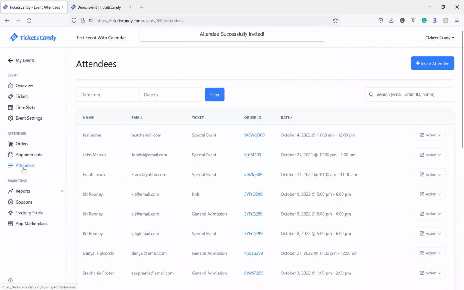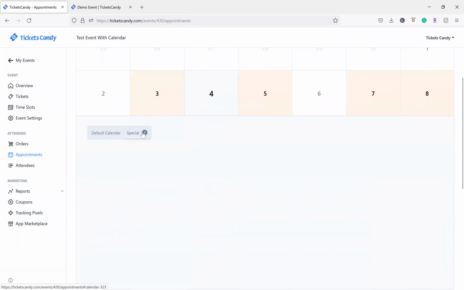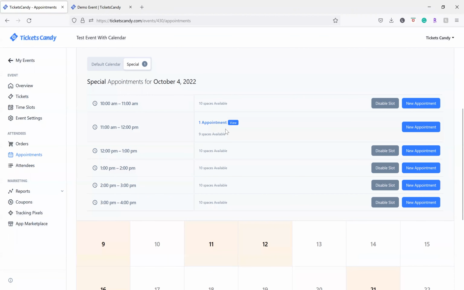And now that brings you to your attendees page, where you can see them appear at the top of your attendees page. Now if we go back to appointments, October 4th, we now see that under our special calendar, we have an appointment.